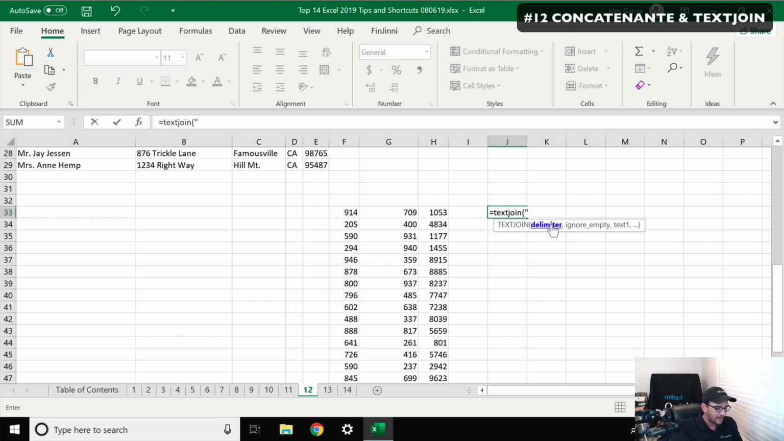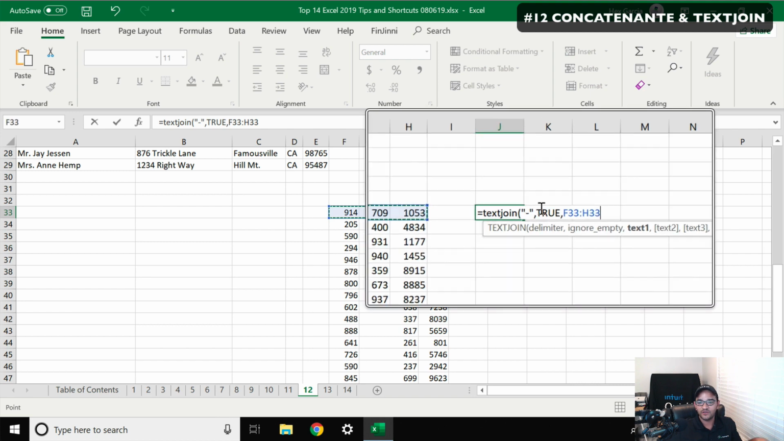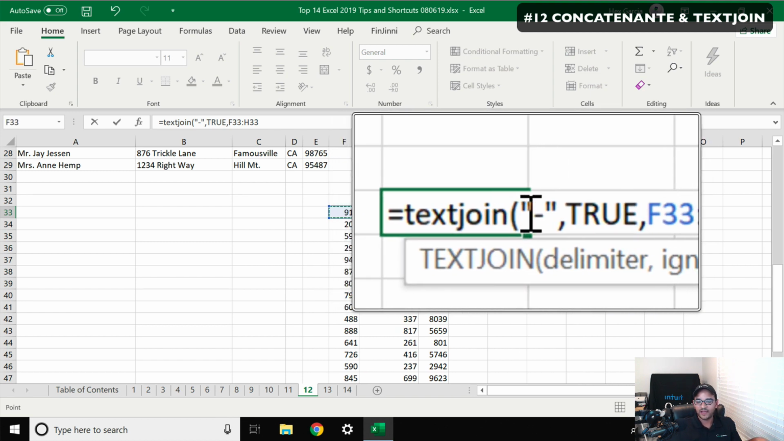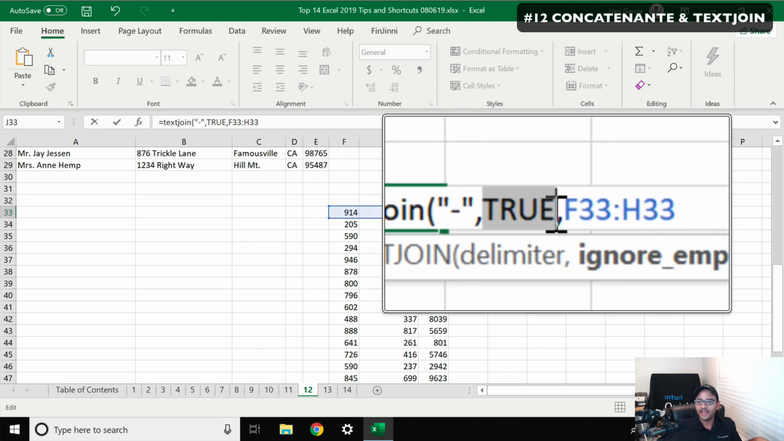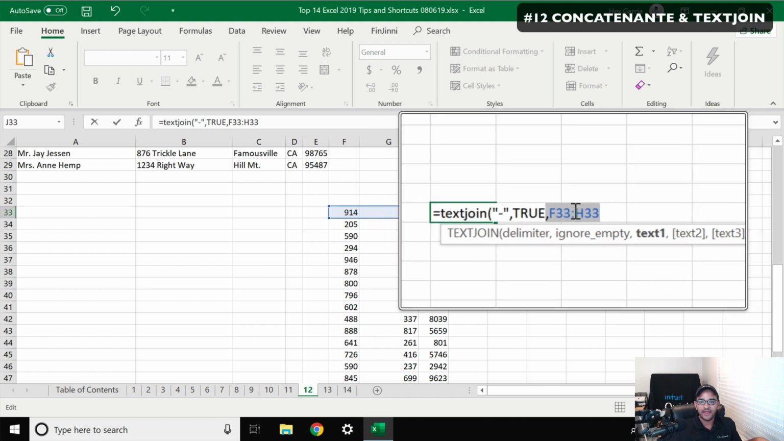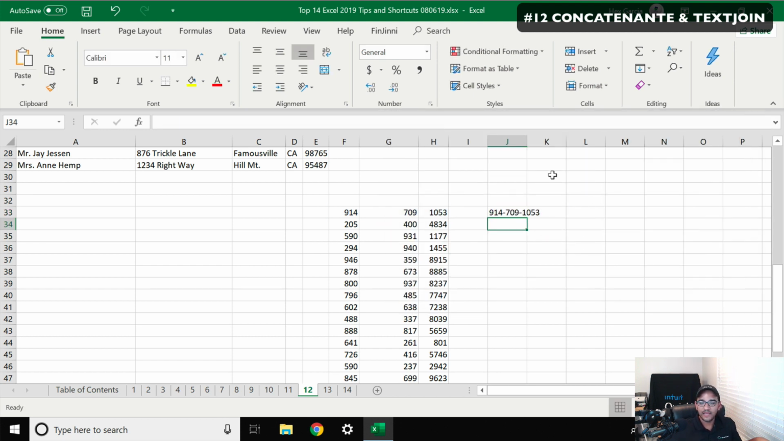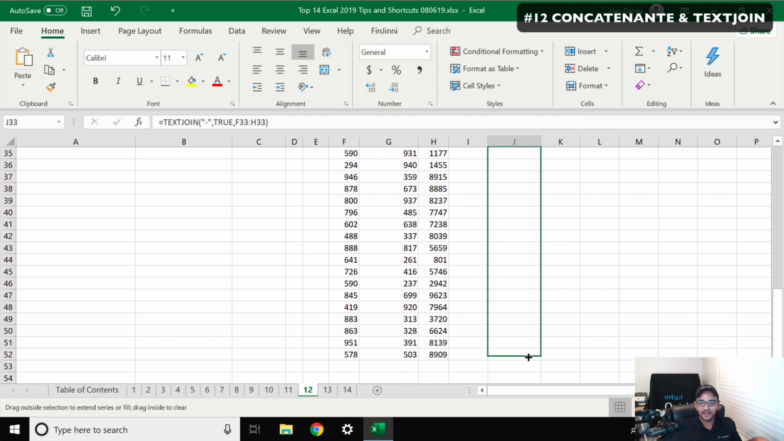So I'll do quote hyphen quote, and then I'll do comma, and then here where it says ignore empty cells, I'm just going to type TRUE. I don't have any empty cells in this case, but if I had some, it might be useful to do that. And then on the next cells, I can select the entire array like this. So notice that I did TEXTJOIN instead of CONCAT. I did the delimiter first, which is a hyphen. I told it to skip any empty cells, and then I selected the array afterwards. So I'm going to hit enter, and notice what happens. Our phone numbers get cleaned up, so I can click and drag this down, and this will look perfect.